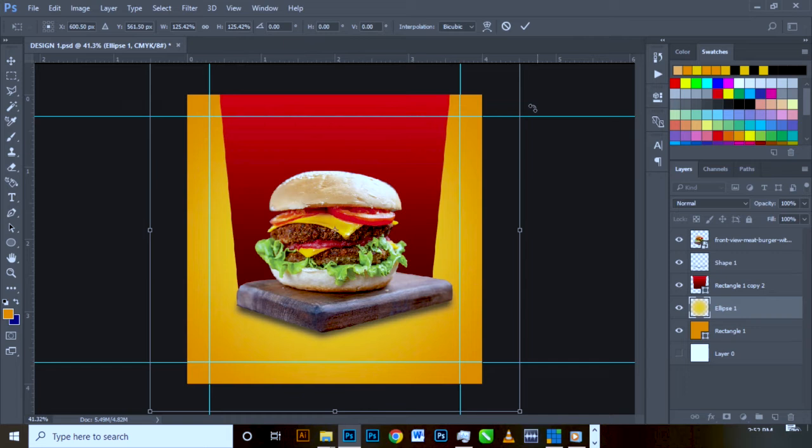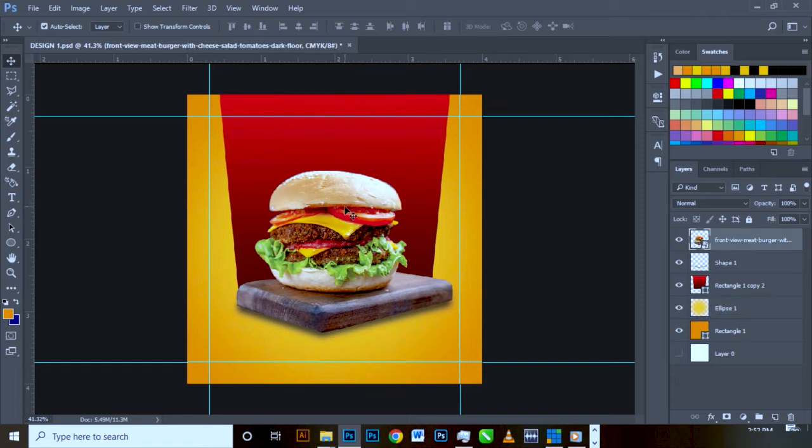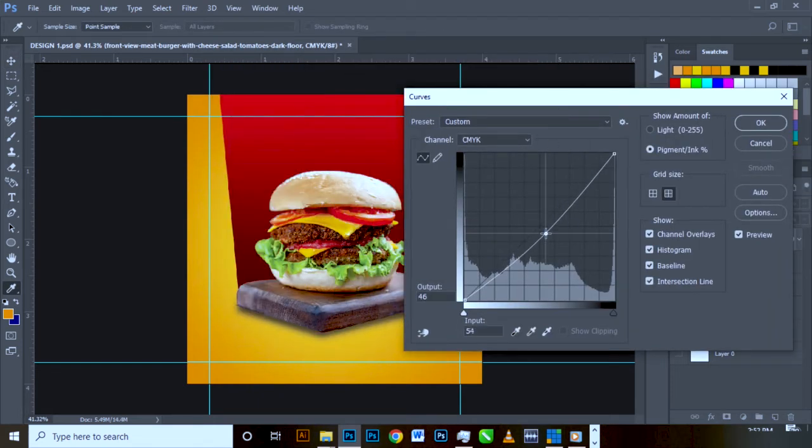So this was what it was before and this is it now. I think with this we'll have a better visual appeal. The next thing for us to do now is to click on this burger, Control M to curve and blend the burger with the environment. This is actually good.